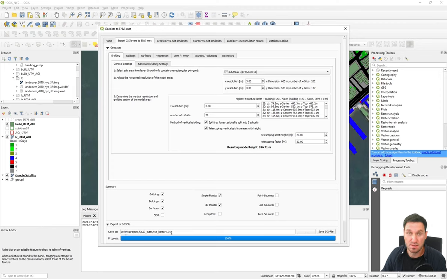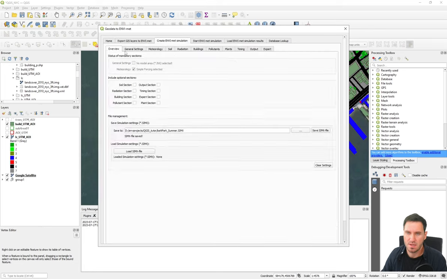We exported the model area input file, and called it nycbattery.inx. Now we want to go to the tab Create ENVI-met Simulation. And here we start with the overview. In the overview, you see that there are different sections. There are two mandatory sections you have to fill out. This is basically the general settings, where you define the name of the simulation and also give it information about which model area should be used.